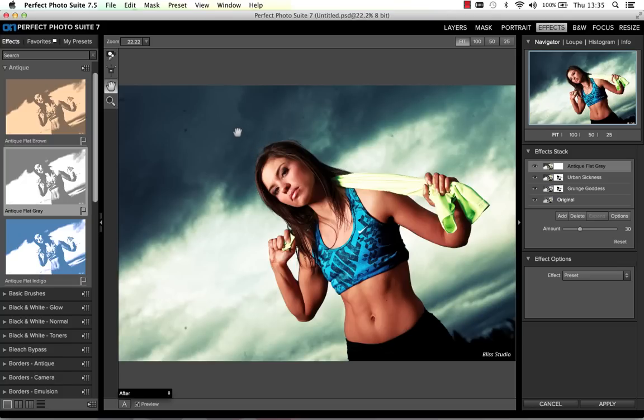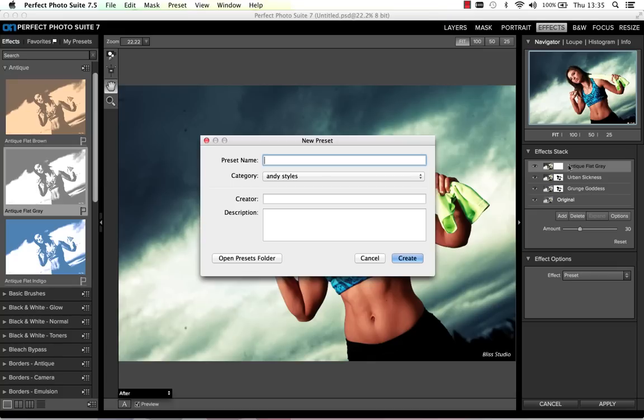Now, once we've created that, if you go to preset at the top, you say save preset, and this is going to save your entire stack. Now, what it's not going to do, folks, is save the masks. Okay, these are something we're going to have to do with each image if we want to mask it. There's going to be some we don't need to. But anyway, let's give the preset a name.